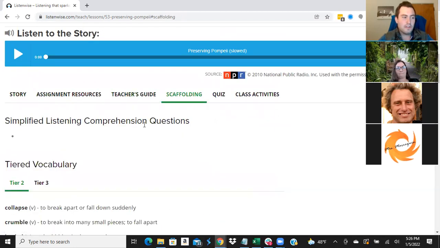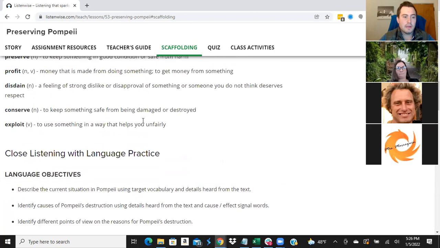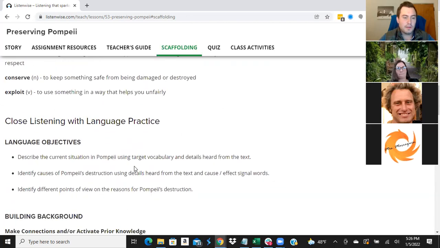Under the scaffolding tab, this is where you will find, for those lessons that have additional scaffolded supports for English learners, things like the Tier 2 and Tier 3 vocabulary, as well as close listening with language practices that can be really useful for using with English learners.